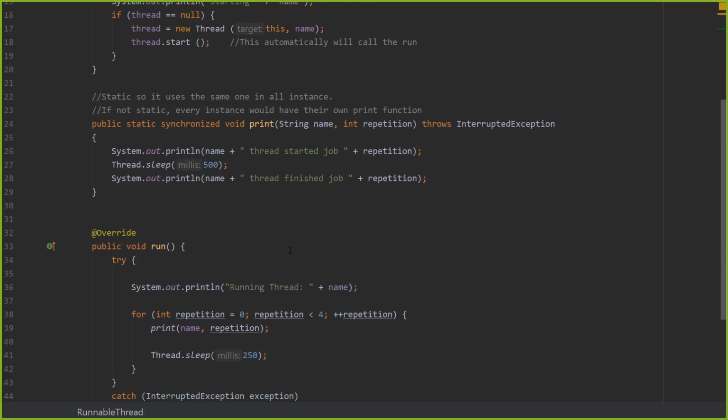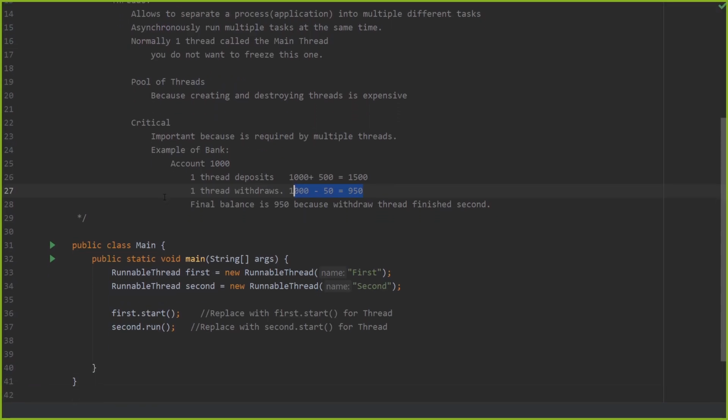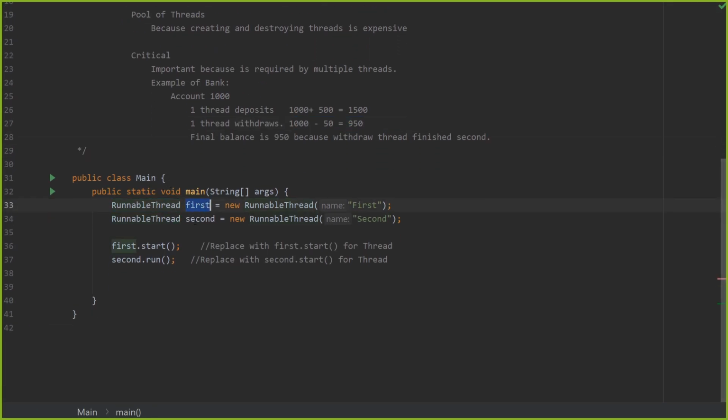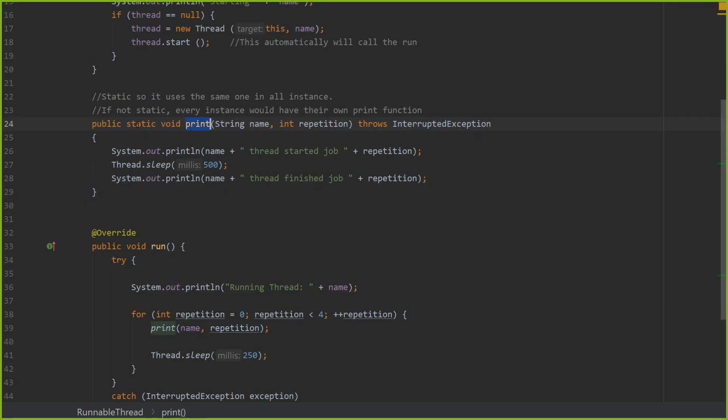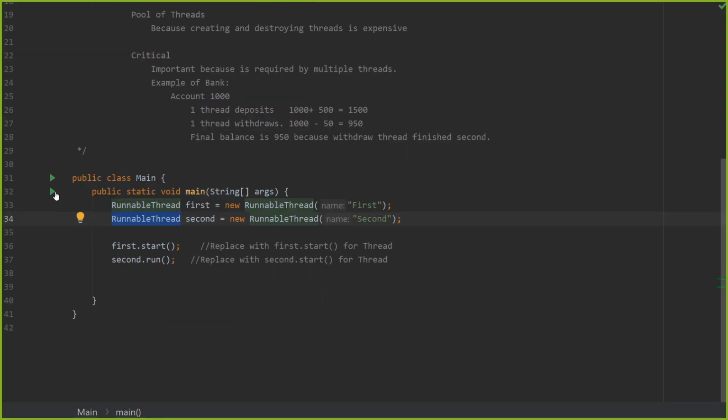If we go back to our application, you'll notice this print currently is synchronized. Let's go ahead and remove this synchronized. Now, you have to note that this print is static, so it's shared with all of my runnable threads. I have first and second, and we said whatever is static is shared with all of them. So even though we're now on different threads, if I run my application, let's see what happens.